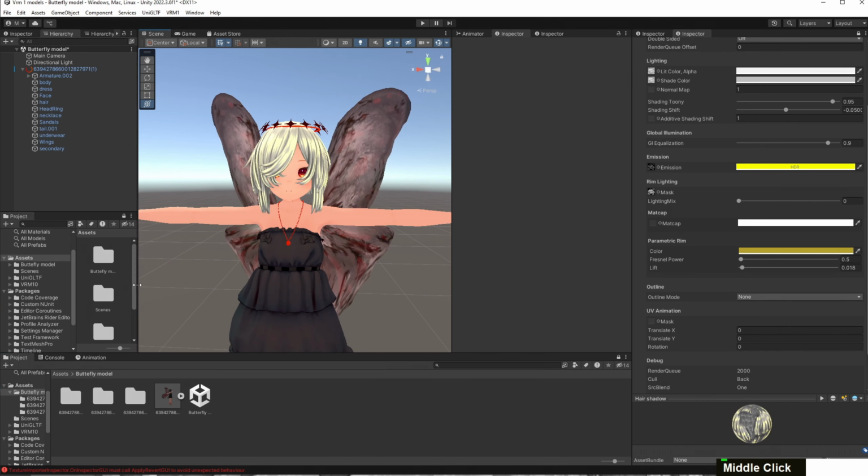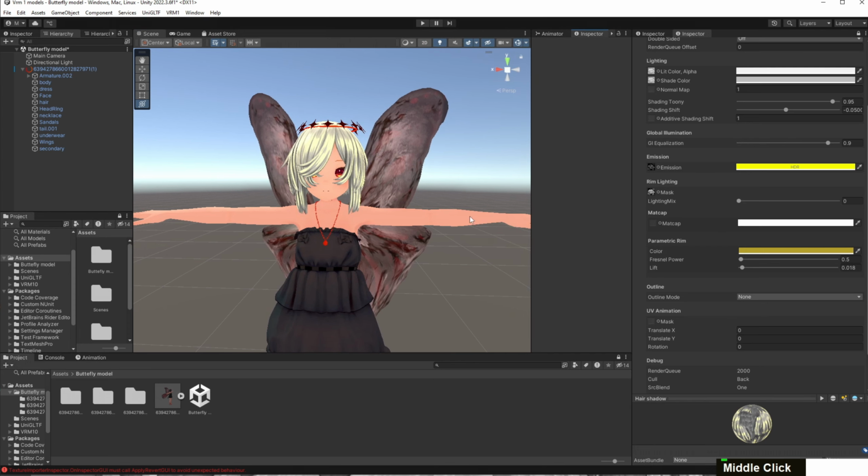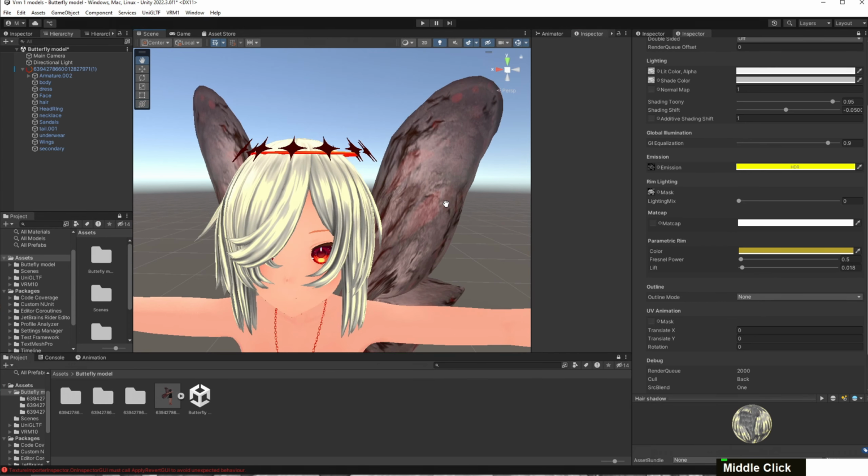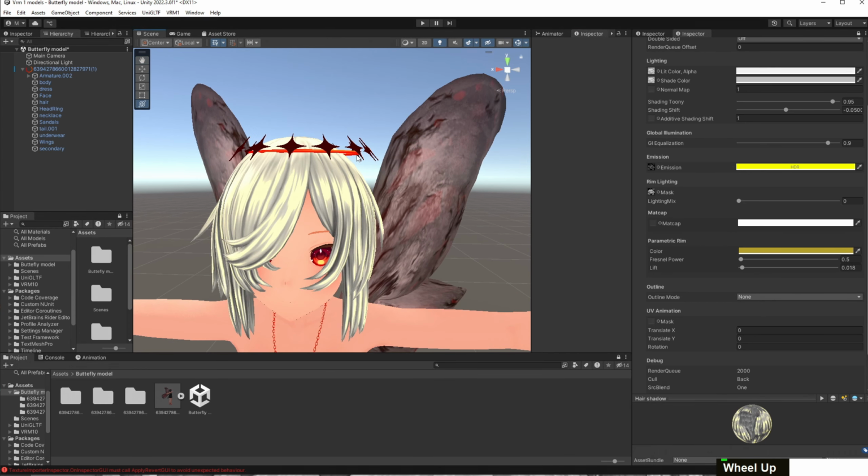So now I'm looking at the model. And one thing I'm not very fond of is this crown. I wish to remove this crown from the model. Now, there are two ways to do this.